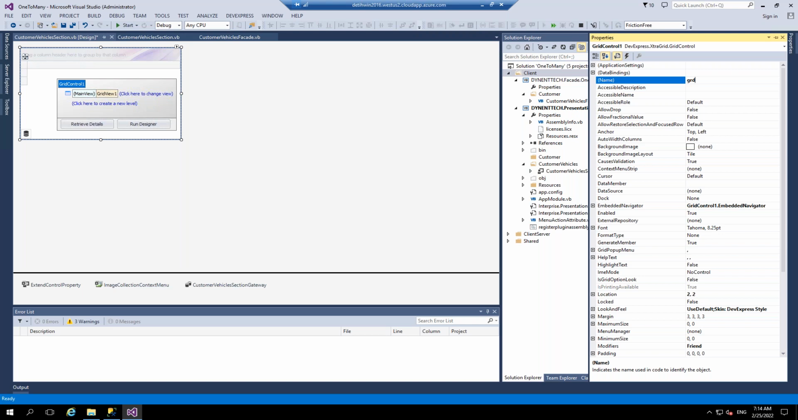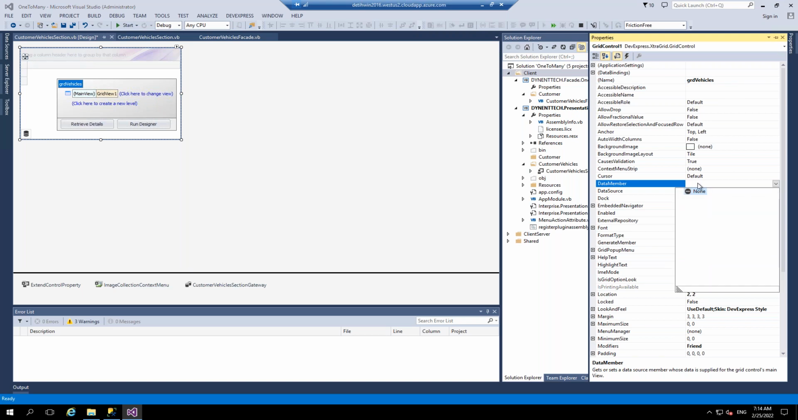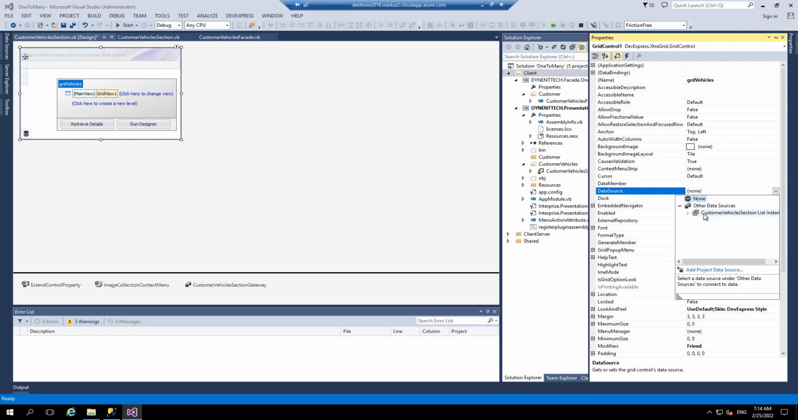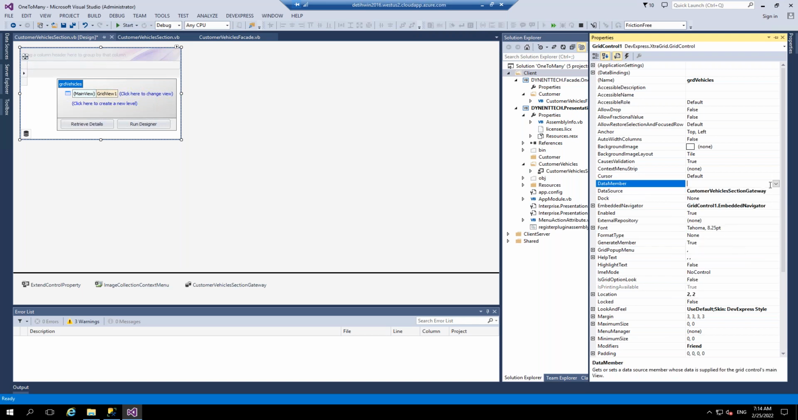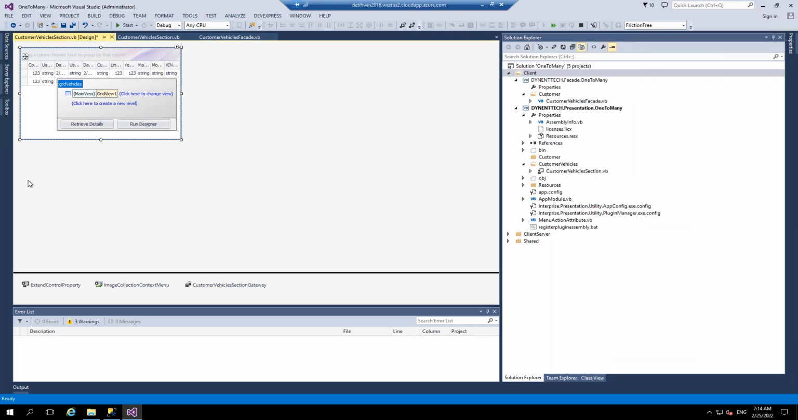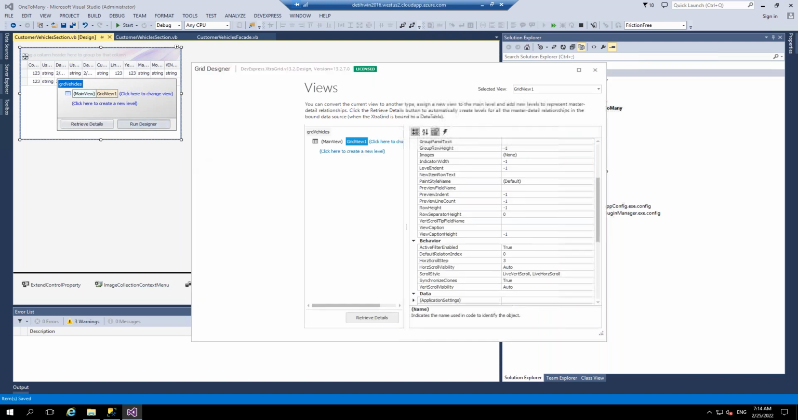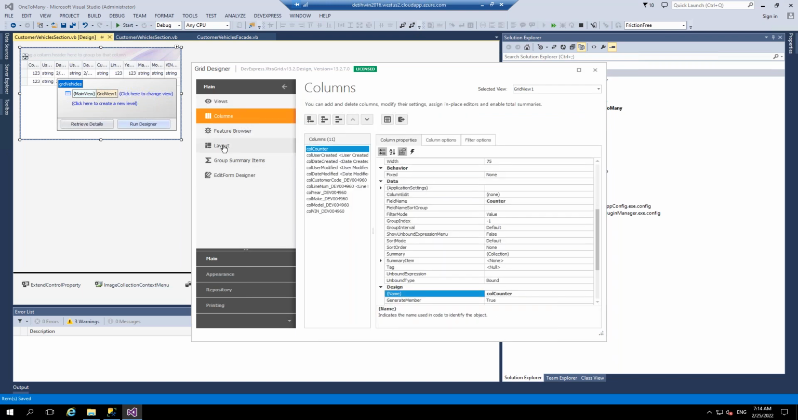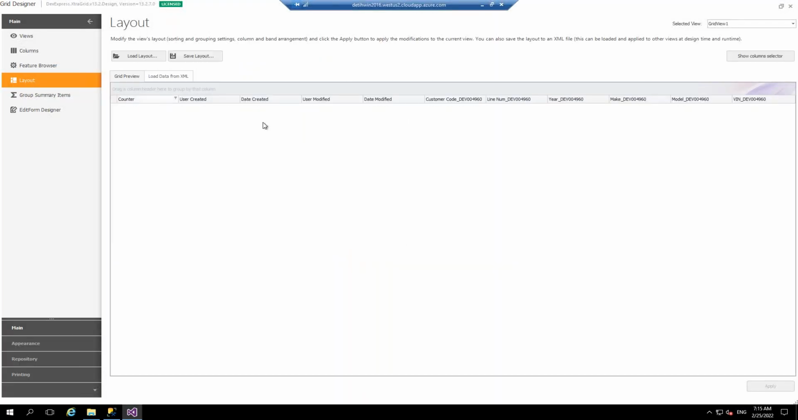What should we name this one? So Vehicles. Okay. And then the data source is that one and that one. And run the designer. Okay. And the layout. Now this is part of the DX controls, right? Yeah, this is under DevExpress. So we don't need that one, that one.